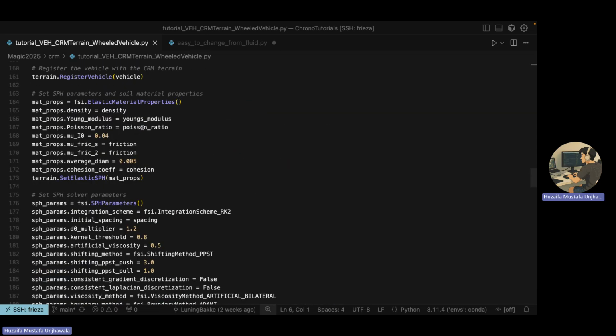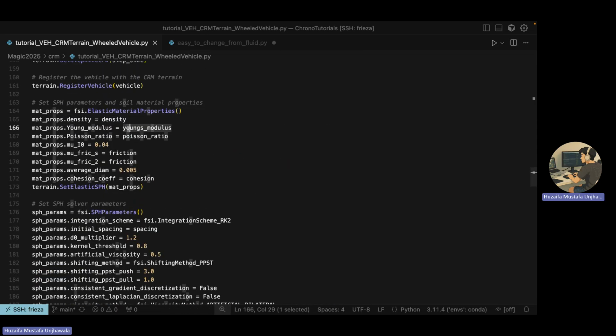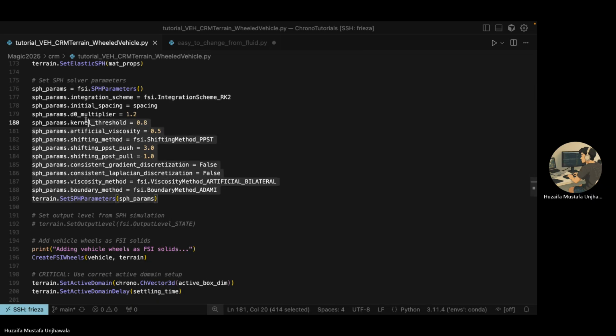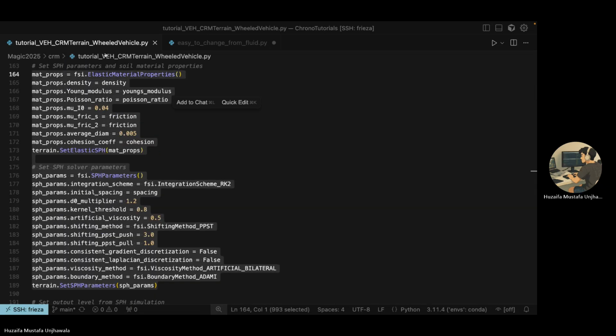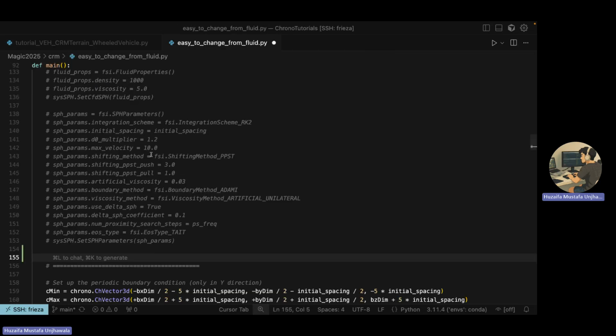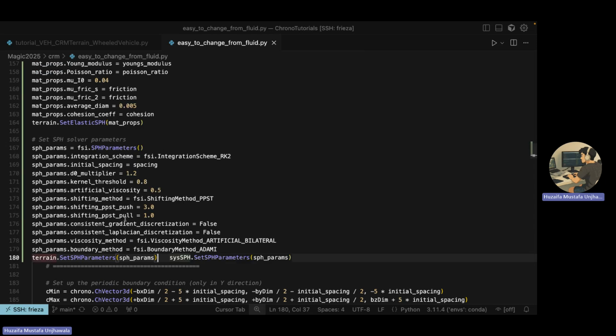So I'm going to scroll down. Oh, these are the terrain properties. This is how I need to set it. I'm going to copy paste it. So go to that tutorial, vehicle CRM terrain wheel vehicle, which is the actual tutorial for this demo. And I'm going to try to paste this.